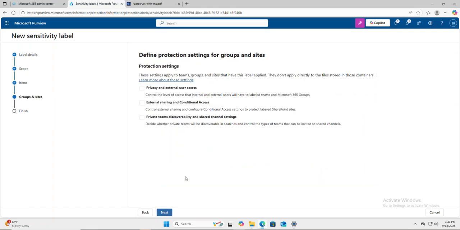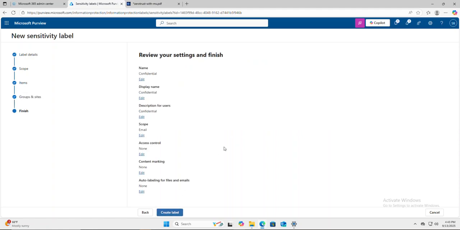Okay. Now it says define protection settings for groups and sites. Then you can choose privacy and external user access, external sharing, and then you can apply conditional access if the email is going outside the company, right? You could decide whether private teams will be discoverable in search. I mean, there's tons of stuff going on behind this, because when you're talking about email, you could also include Teams and stuff, right? In meetings, and the sort. But let's try to make that not too complex.